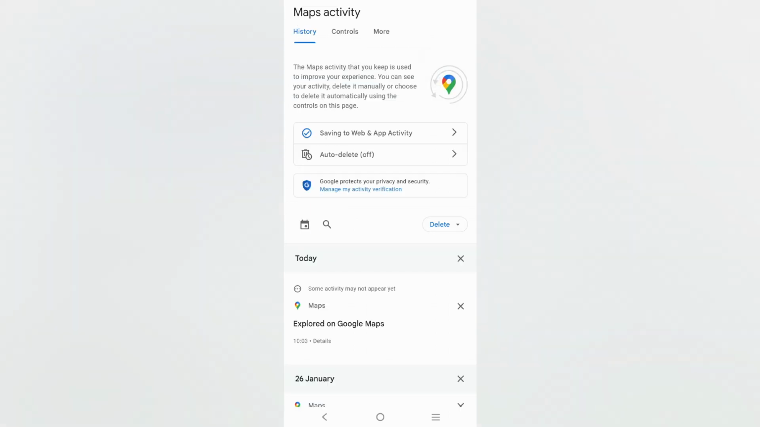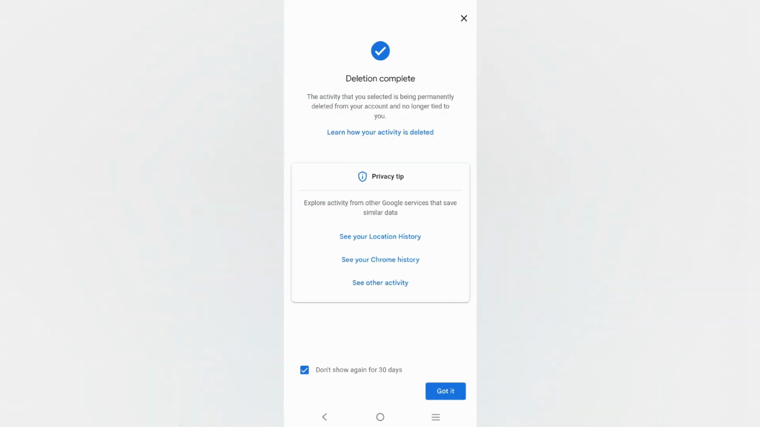Now you can check the delete option appears, click on it and choose your option. Suppose I choose delete today. Friends, you can check now. It means your history is deleted permanently today.